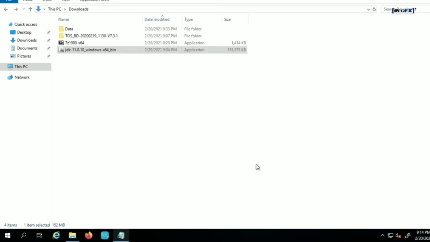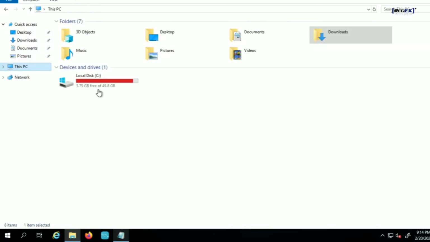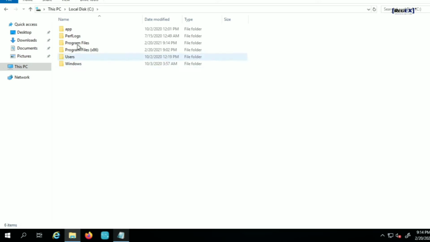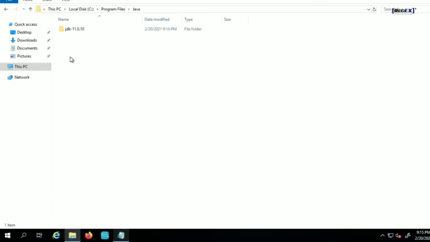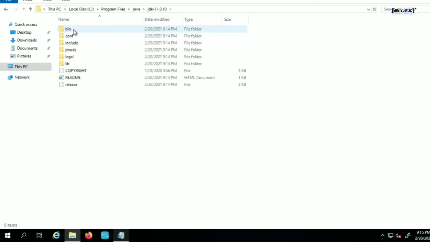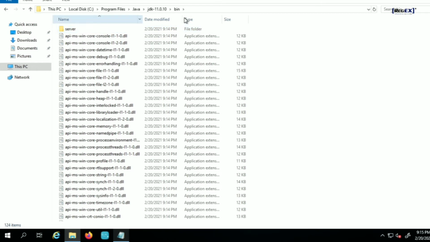And close it. Now there is one thing, you need to set the path for Java also in your environment variables in Windows. For that, first of all, go to your PC, your C drive, go to your program files and search for Java here. Now click on JDK and again go to bin. You need to set this path into your environment variables. So just copy this one.